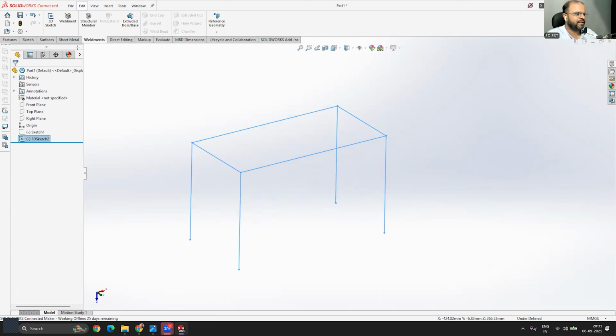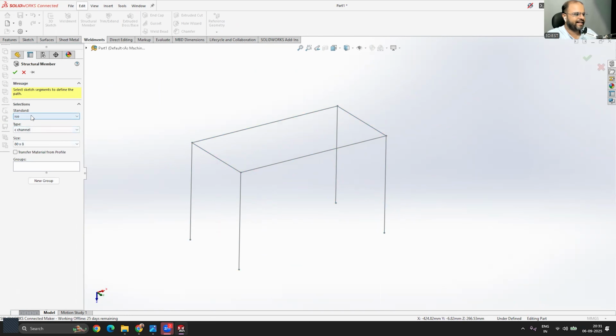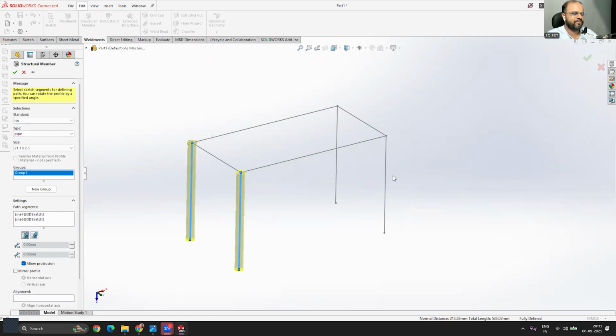And now if we click on this structural member, then I can select the structural member for this structure. Let's say I want to use ISO standard, and the member I want to use in this case is pipe, right? And let's say I will also select the sizes. We have only limited sizes available over here. So we'll select the sizes, and then I will specify all the members for which I want to apply a pipe. That's it. I don't have to do any solid modeling or any stuff.